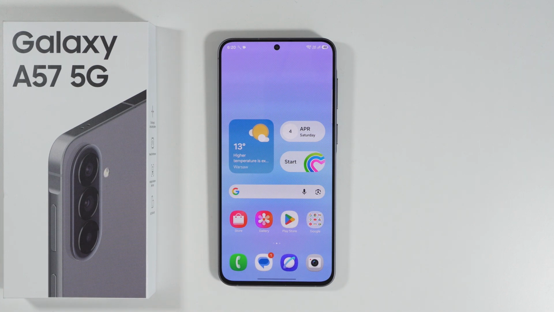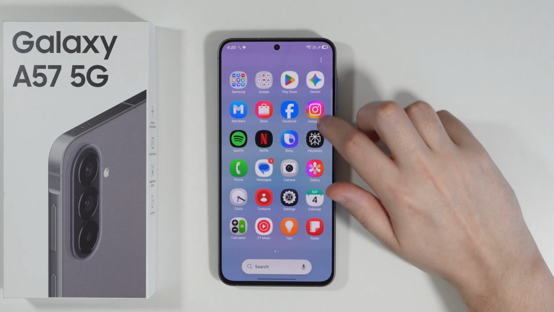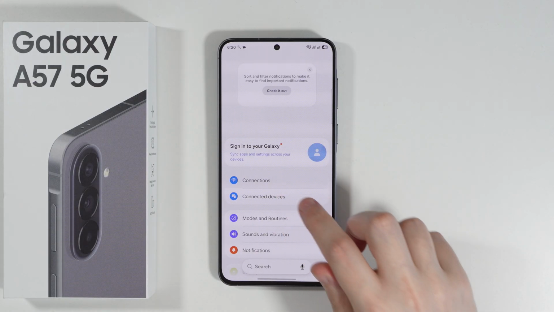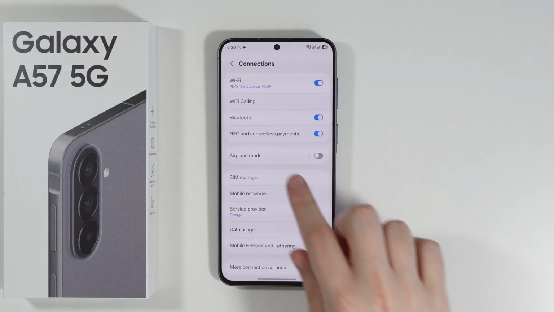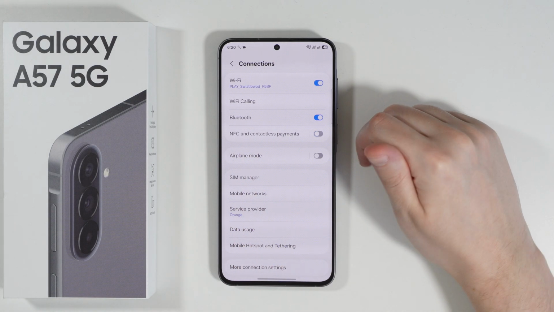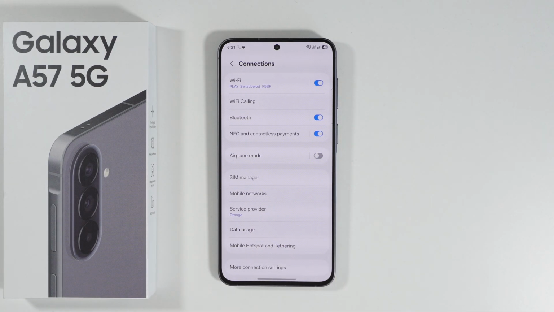If you want to enable or disable NFC on Samsung Galaxy A57, first of all, we need to open Settings. Over here in Settings, we're going to proceed to Connections, and then in here we should be able to find NFC and contactless payments, which we can easily enable or disable just by simply tapping on this switcher.